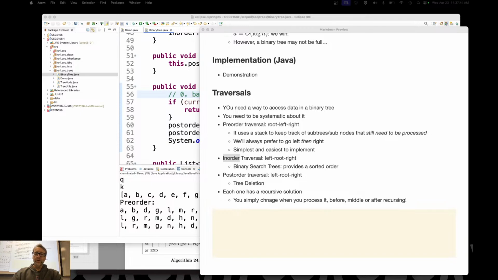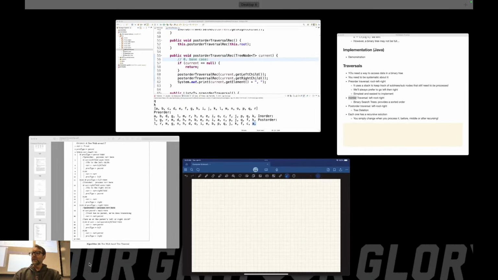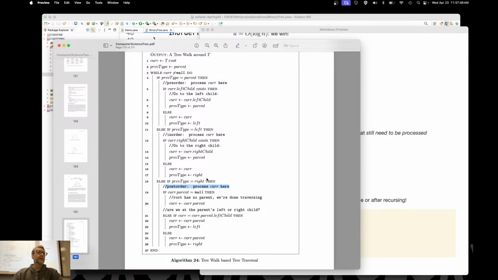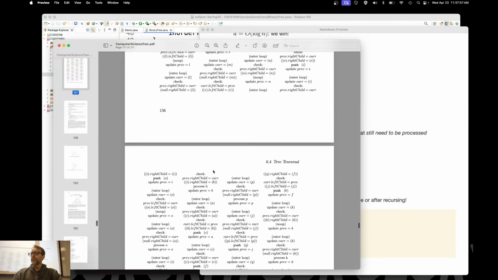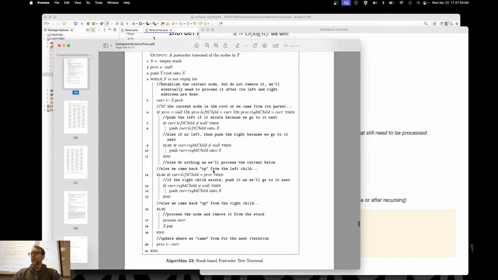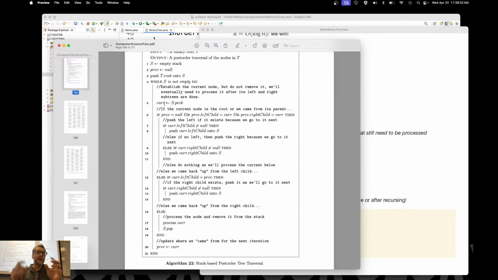So does that mean that I've changed my mind and recursion is now awesome? No. This is still better because you're not abusing the call stack. This is doing the exact same thing. This is the tree walk algorithm that we looked at last time. Or here's the stack-based post-order traversal, where we distinguish: is this the first time I've come into you, the second time, or the third time that I've come into you in order to process it? This is the third time that we've come into it, so let's go ahead and process it because it's post-order, right? This is still far better because you're not abusing the call stack.